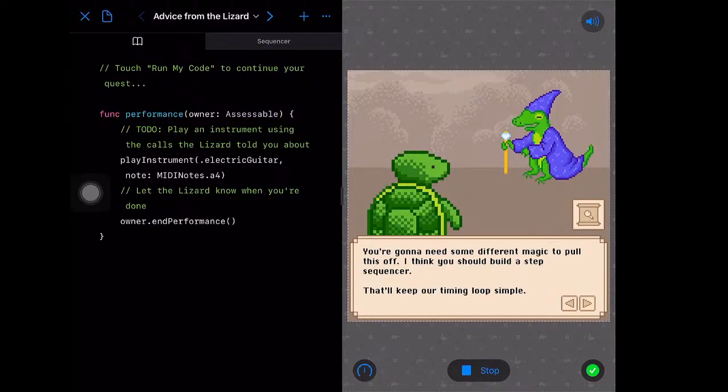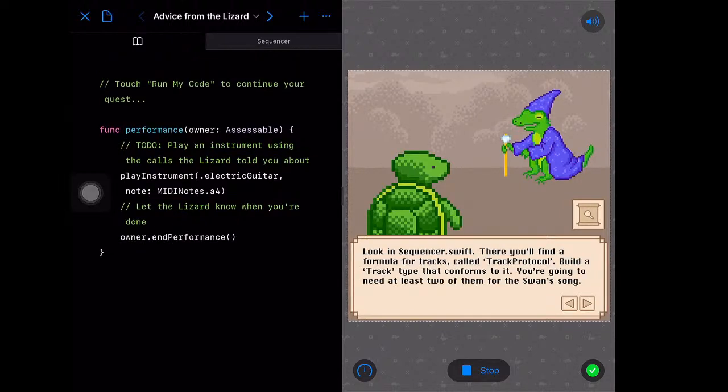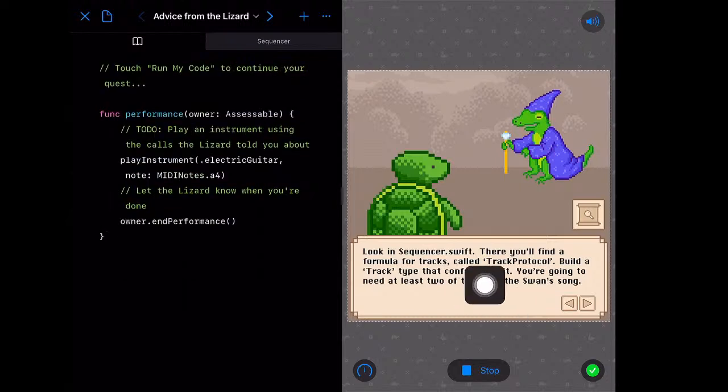So the lizard said we're going to need a different magic to pull this off, so we should build a step sequencer. That'll keep our timing loop simple. So we took out that old timer code that we had before, where we divided the notes and all that kind of fun stuff. We've taken that out from the Chapter 3 code that we wrote, and we're going to be able to use their own code. Okay, so if we look in sequencer.swift, there's a new formula for track called track protocol. We had to build the track type.